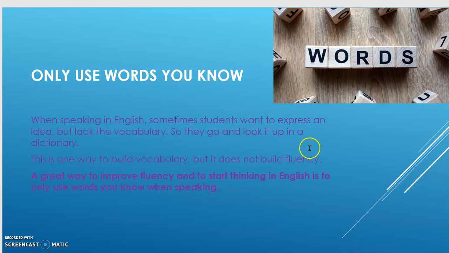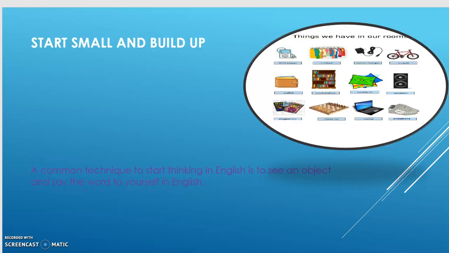Only use words you know. When speaking in English, sometimes students want to express an idea but lack the vocabulary. So they go and look it up in a dictionary. This is one way to build vocabulary, but it doesn't build fluency. A great way to improve fluency and to start thinking in English is to only use words you know when speaking. Start small and build up.